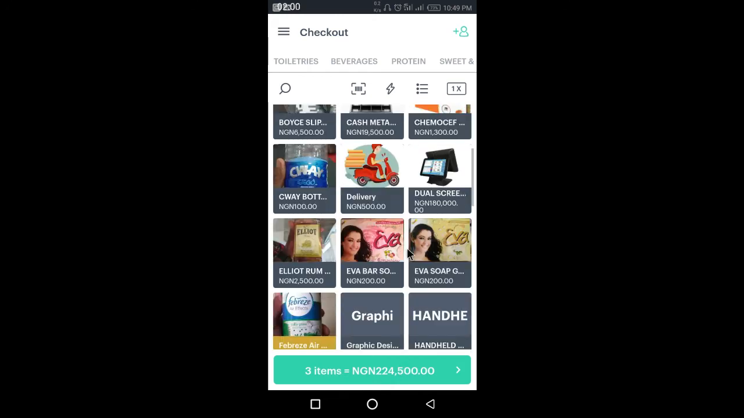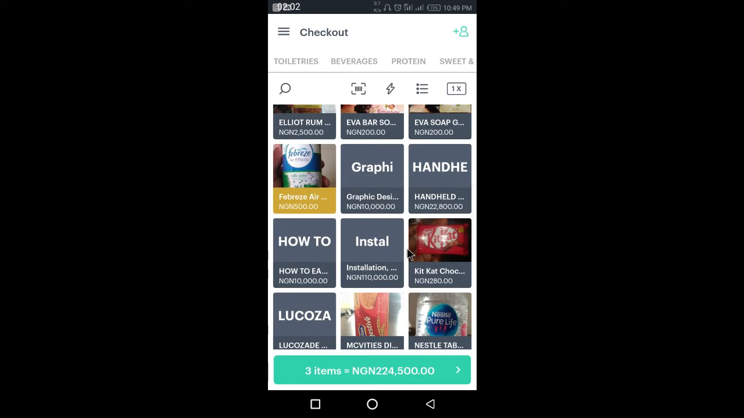I can also come down here and look for a product. Let's assume I'm buying this Kit Kat chocolate, for 280. I want to buy 10 of it. Instead of me tapping it 10 times, like 1, 2, 3, 4, 5, 6, 7, 8, 9, 10, I would have just done a simple command. Let's try something else.